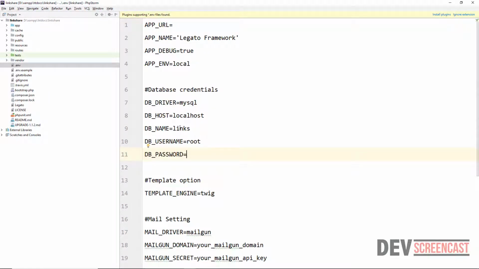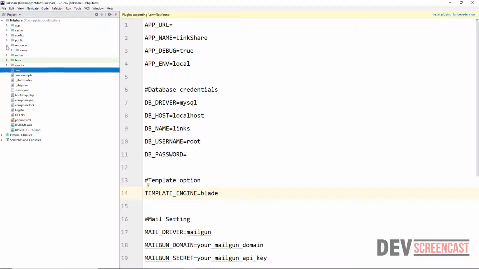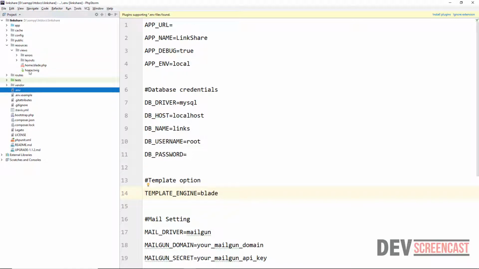Then right here inside of .env, I'm going to replace all of this. Okay, so we're still using the same database links. Then the username is root and then the password is just blank. So we now want to set the name of the project to link share. And then we also want to set our template to Blade.